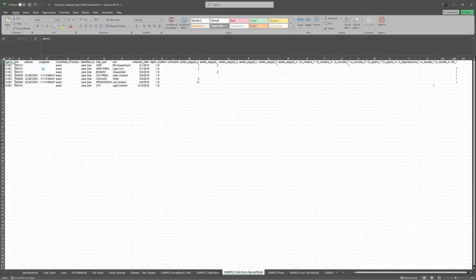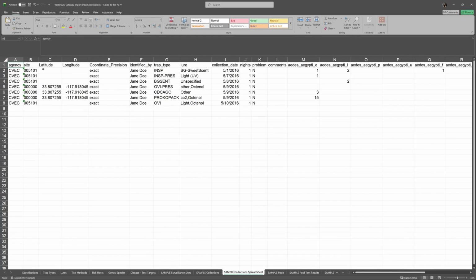The next thing, the last one I'll just show you here, is if you're going to import a bunch of historical trap records. So this is the agency code. This is the site where that trap was set. This is the person who did the mosquito identification. Here's the trap type, the lure that was used, the collection date, the number of nights, the trap problem. And like I said, this is in the spreadsheet format.